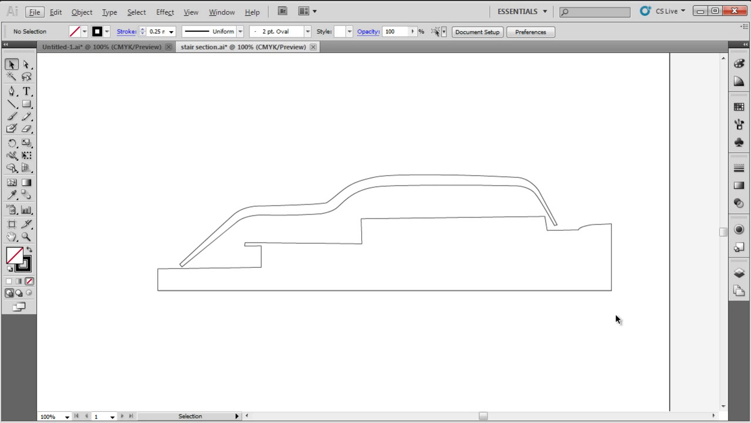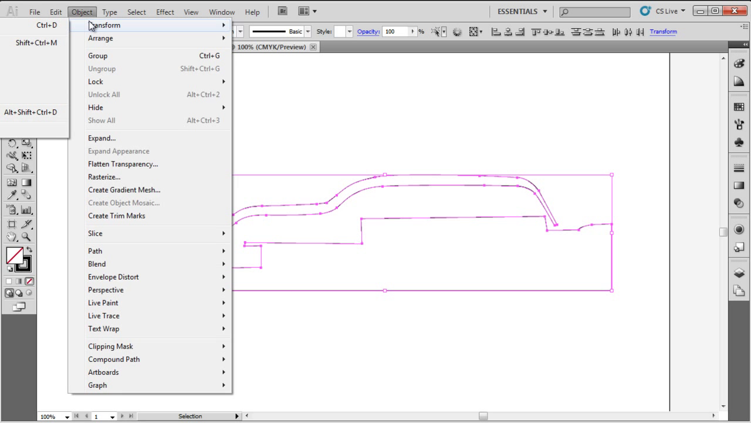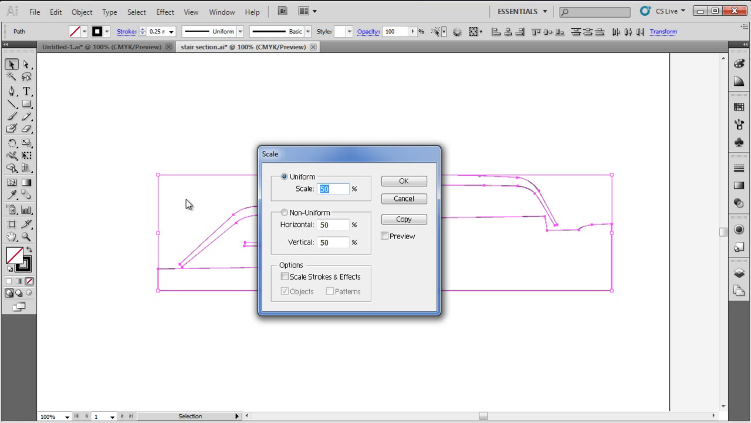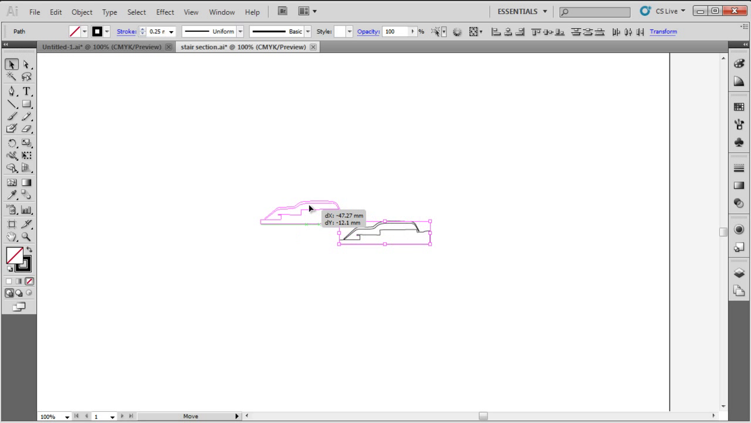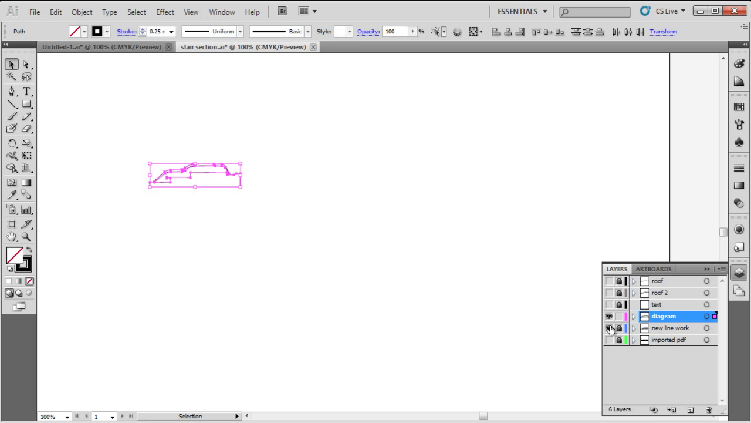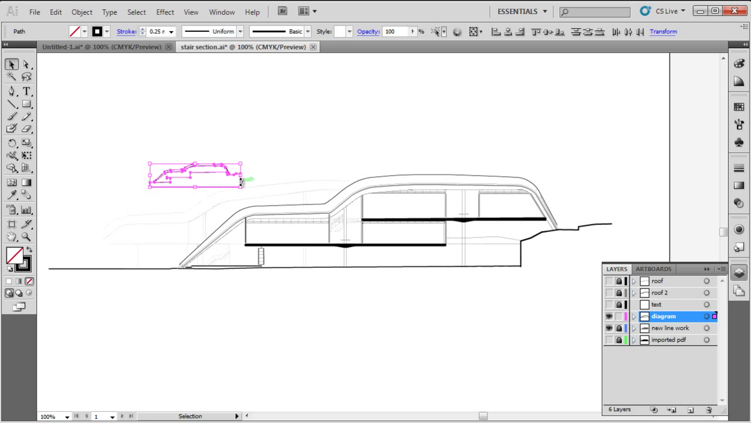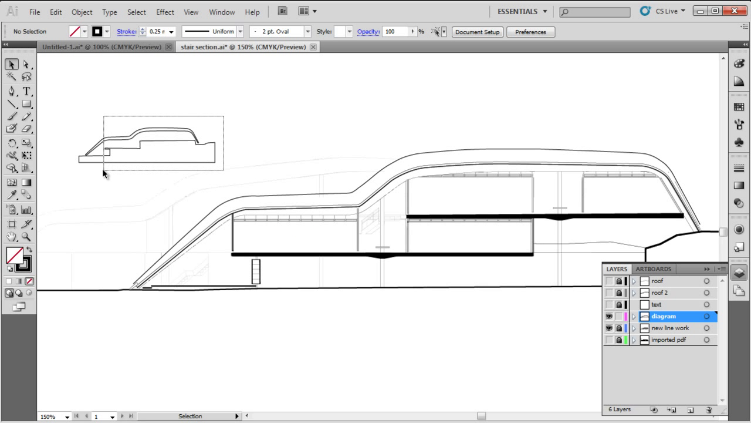Okay, so what I'm going to do is take that diagram, and use skills that we learned previously to scale it down. I want it to be 20%, so if the other drawing was 1:100, this one's going to be 1:500. I'll drag that up there, and I'll just go back and turn my layer back on. There we go. So I'm going to use this diagram here to explain some concepts going on in this drawing.